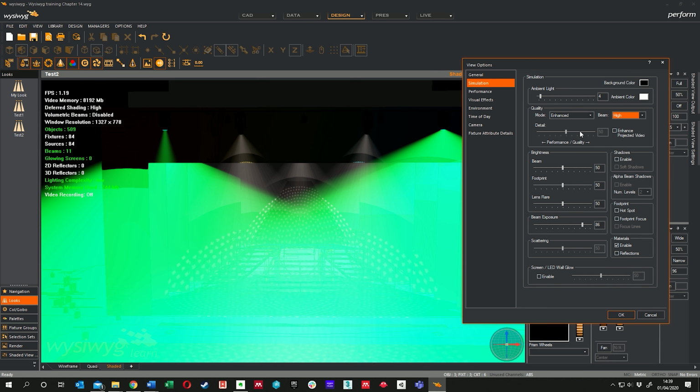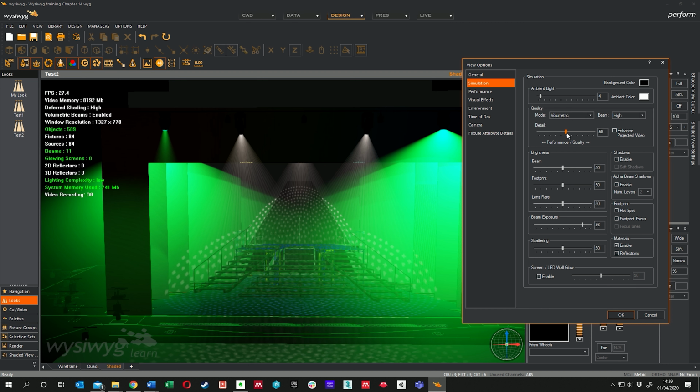And then we've got the performance quality. So we can't drag that around for enhanced, but if we go back to volumetric, we can err on the side of quality or err on the side of performance. Very hard to see the difference actually. We're seeing a little bit in the beams. But yeah, what this is going to do is affect the processing. So if we look at our statistics here, you can see our FPS, frames per second. Looking a bit low there, it's not actually going to be that low. When we start running it, it's occasionally jumping up to new numbers.